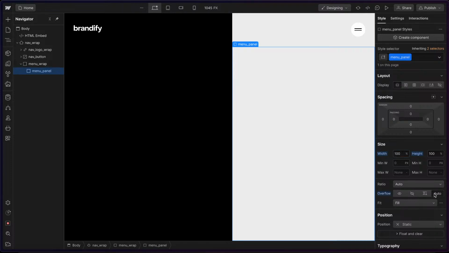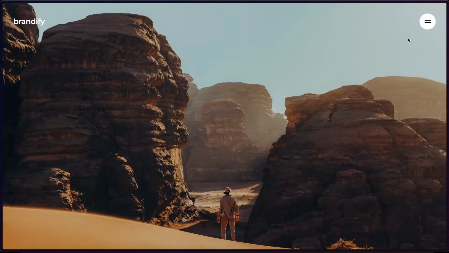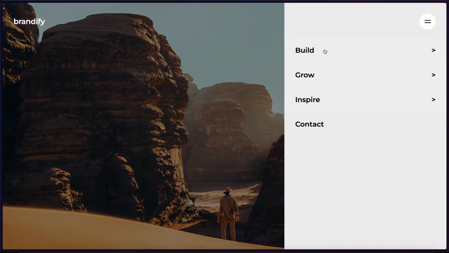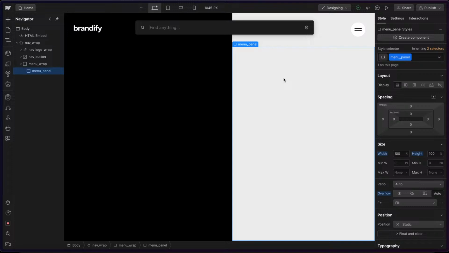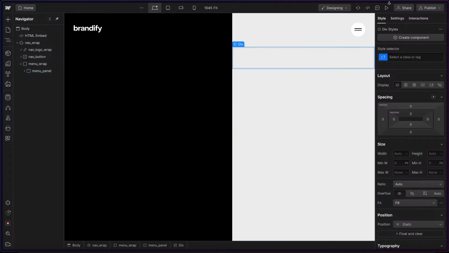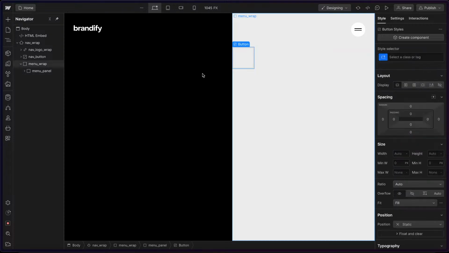And we'll want to do overflow auto so that if these links are ever taller than the height here, it'll scroll inside this panel. And I think the first thing we'll do, if we look at this, is we're going to probably use just button elements for these since they're not going to a new page and they're just opening up sub content. So we'll go ahead and drop in a custom element. We'll give this a tag of button.